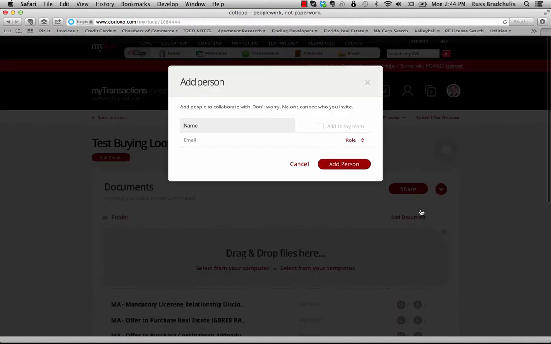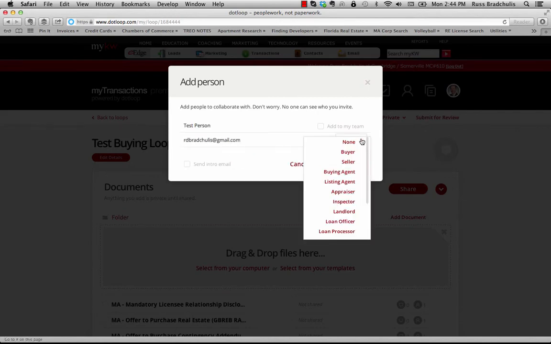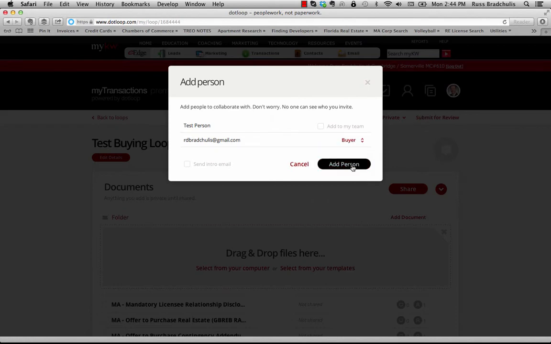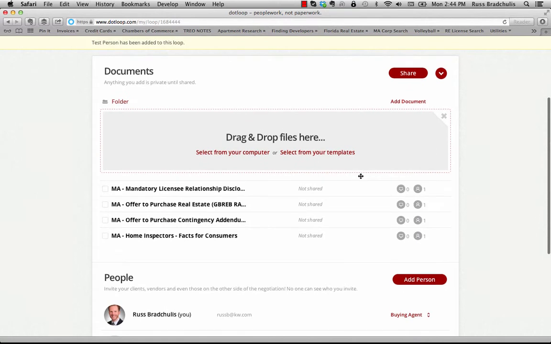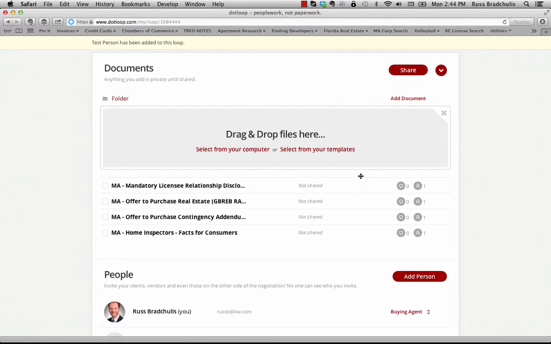Let's add the buyer. So this test person is our buyer for today, and I will assign that person the role of the buyer and hit add person. Now you can add as many people in here as you want, the buyer's attorney, the mortgage person, the other buyer, whatever. So go wild and add as many people as you want, but for this video it's just that simple buyer. So now we've added the contact.